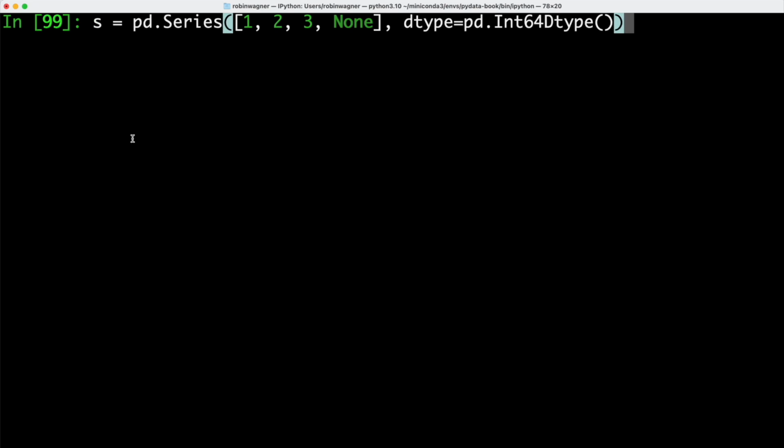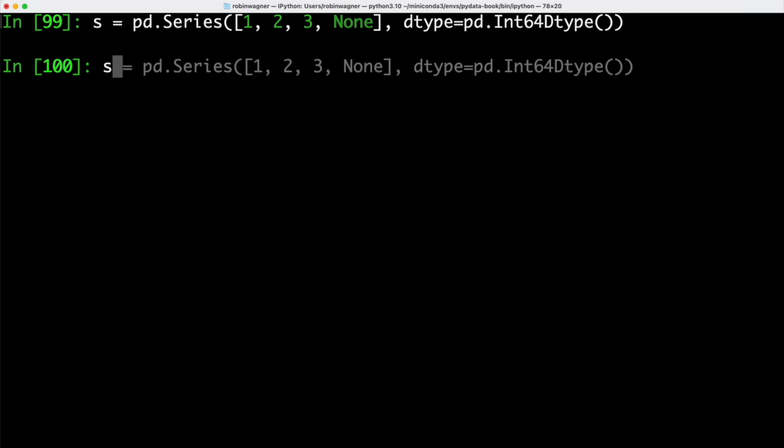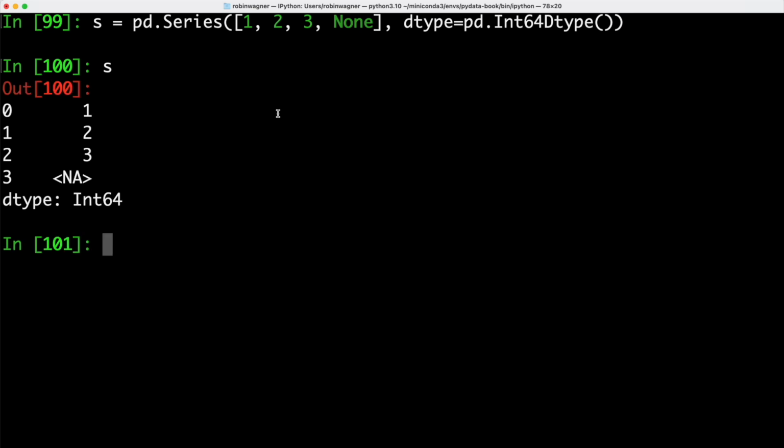So we could create the same series object, but specifying a data type as an optional argument. And here we're specifying the data type to be of type integer64. So looking at our series object, we can now see that we have data type integer64, and the missing value here is represented as NA, standing for not available.